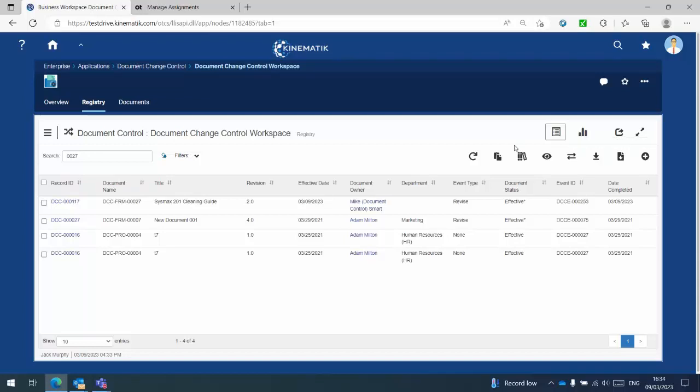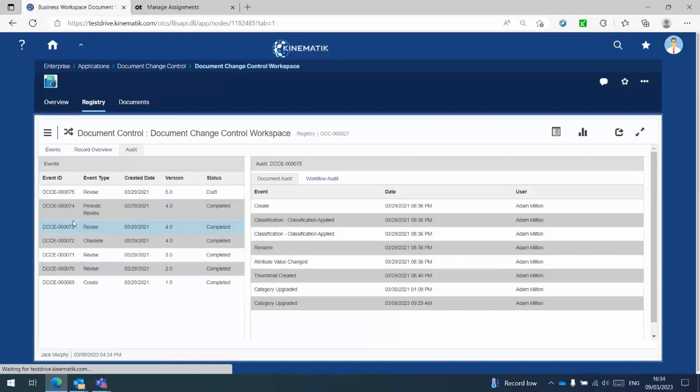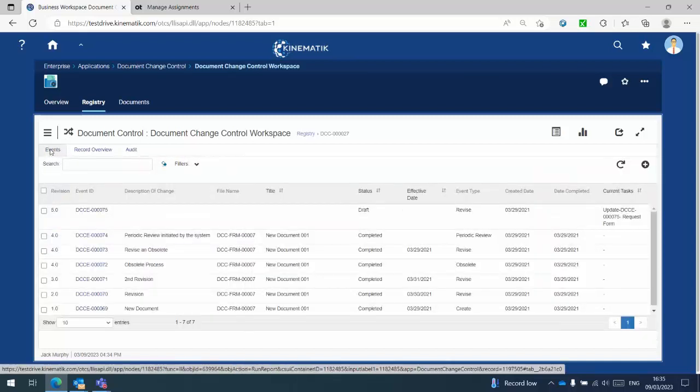If I wanted to see more information associated with record number 27, I can click on the record link. And this page, which loads at this moment, shows the entire document life cycle. And it allows me to demonstrate adherence to regulations or even internal procedures for managing documents. So ultimately, in the events tab here, there's a list of all the events, the full document lifecycle for this particular policy.